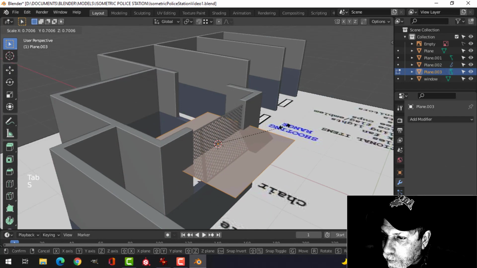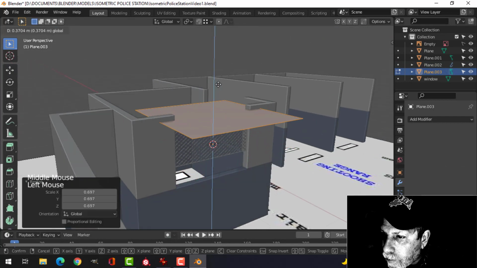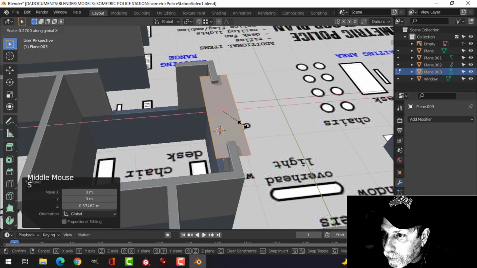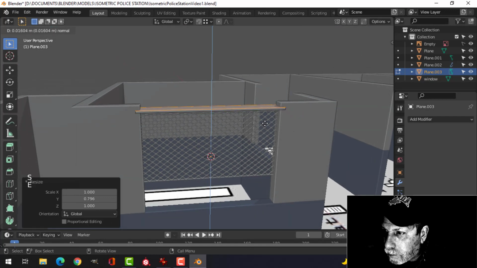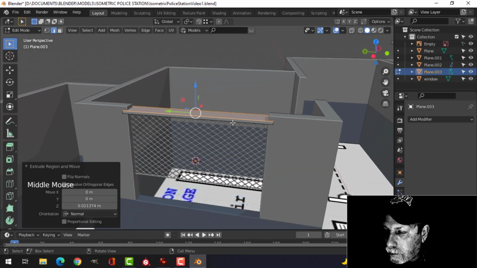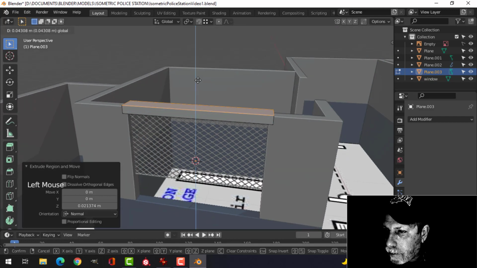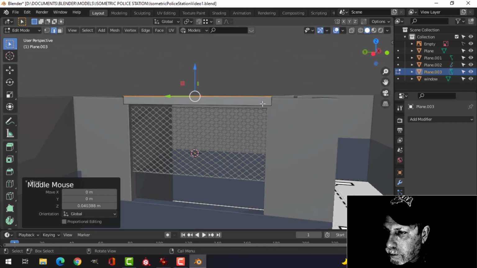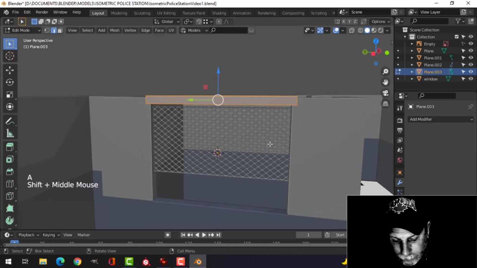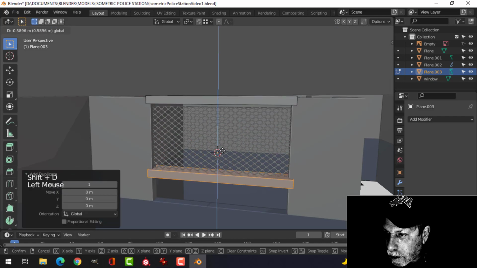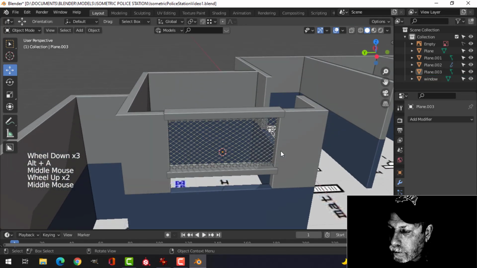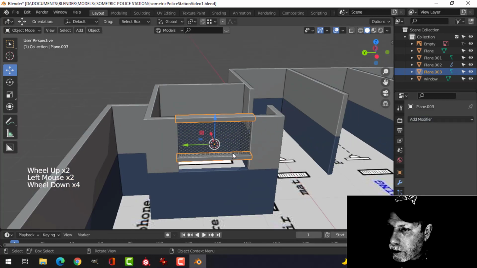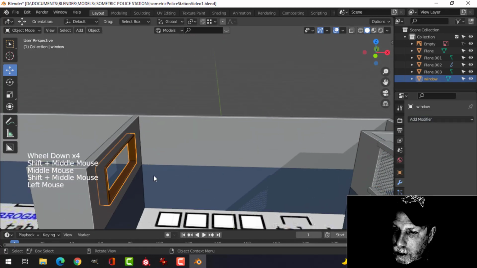I'll bring in a plane and make like a piece of wood that would go on top, but a little bit wider than that. Let's see if I make it bigger. Does that look better? Let's just try it. It should come out. Let's do that the same color as this.